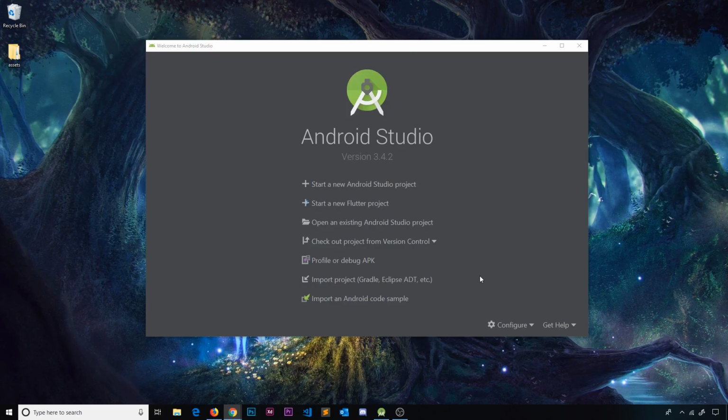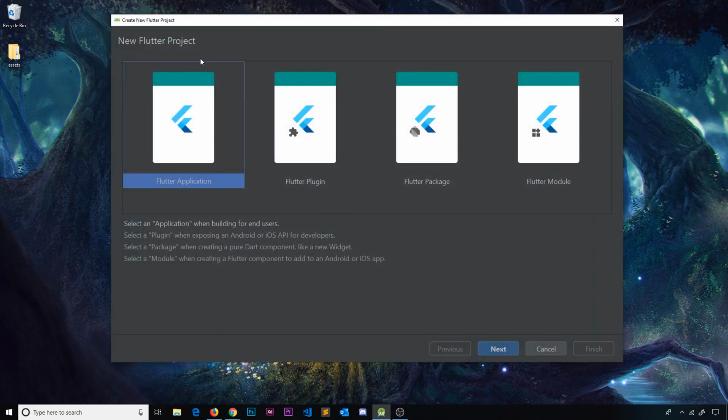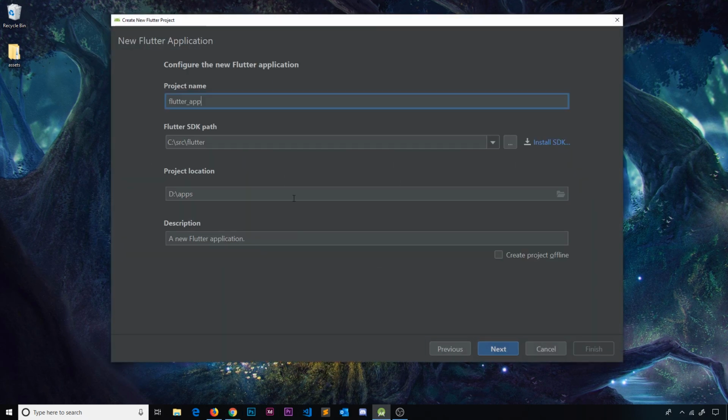So I want you to close down your current project in Android Studio and then reboot Android Studio so we can start a new Flutter project. So click on that, then click on Flutter application and then choose a name. I'm going to call this Ninja_ID. Choose where you want to save your project. Mine's in the apps folder on my D drive.